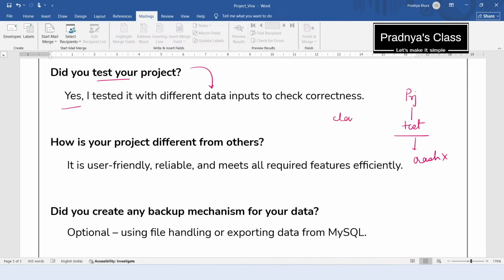Generally, a class will have 40 students or more, and we develop projects in a team of 3. It means many projects are developed throughout the year. So this can be the question: how is your project different from others? This can be a decent answer: it is user friendly, reliable and meets all the required features efficiently.